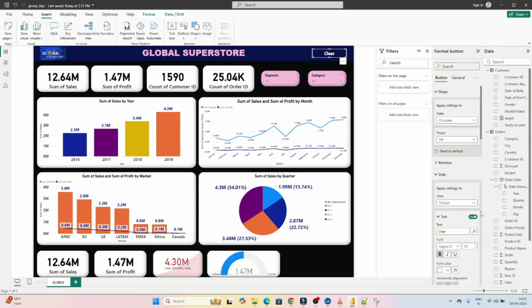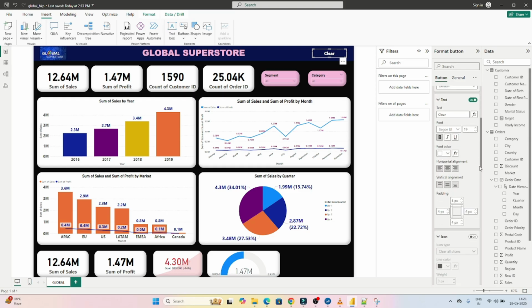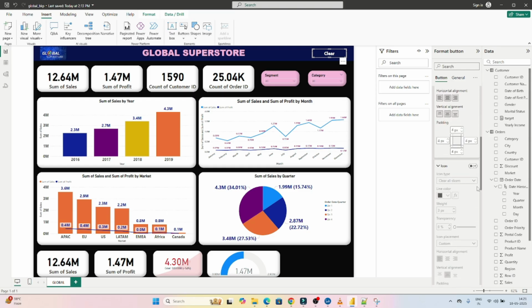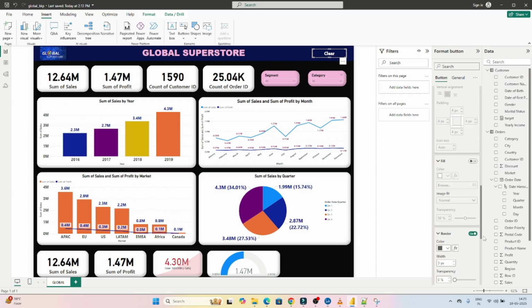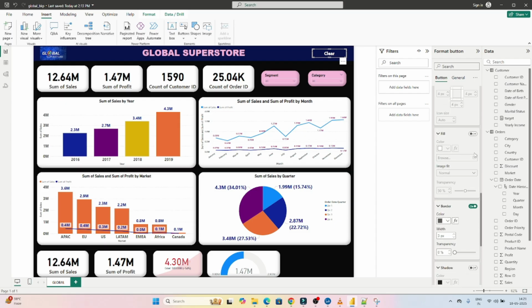Like that, you can add more visuals if you want. You can add more formatting if you want. Icons and all can also be added, and you can add a fill also, as you can see. Now this has got created.